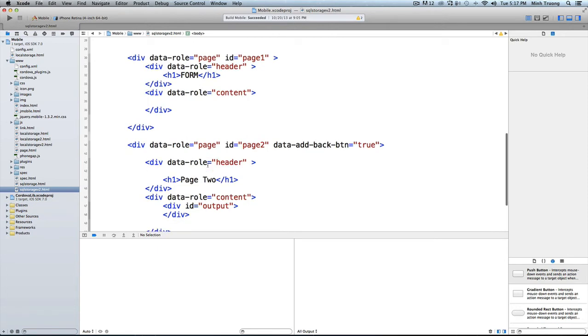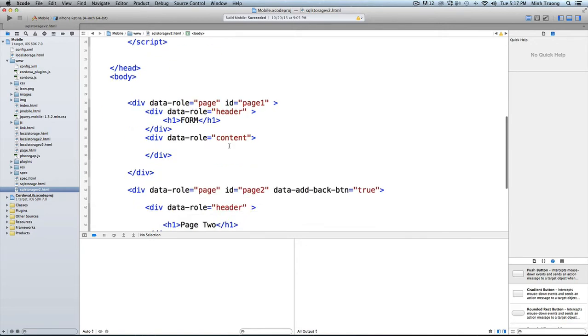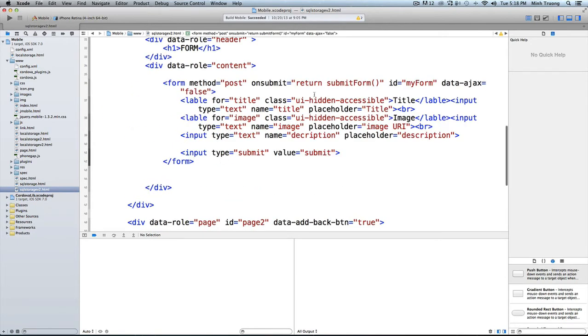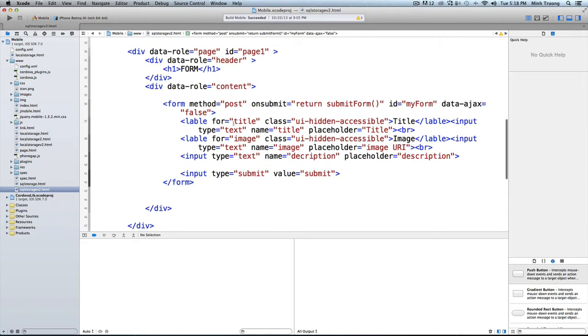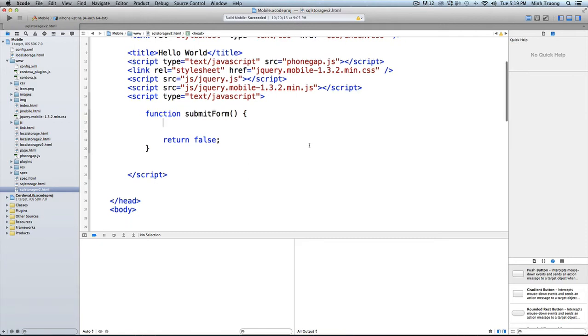Like our Excel spreadsheet, we'll create 3 columns of title, image, and description. And on the first page, we'll just create a form, just like before. We place in our form title, image, and description. So on submit, we'll call that JavaScript function. And here we do our query into the database.